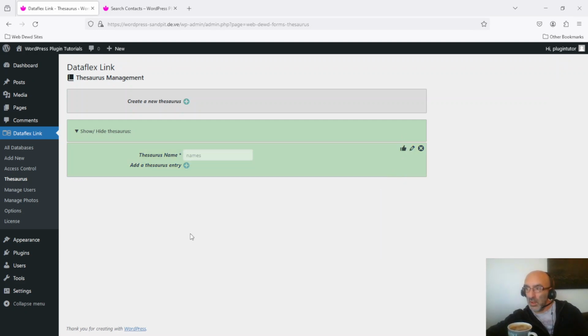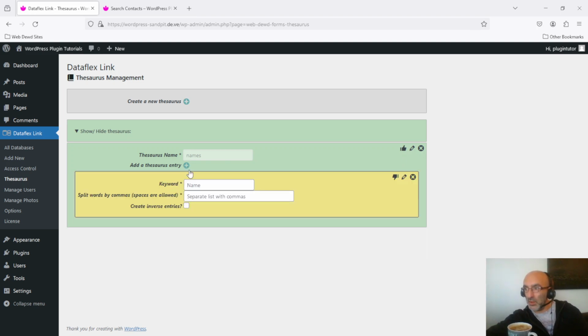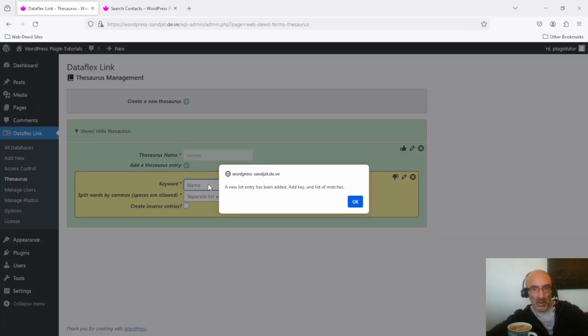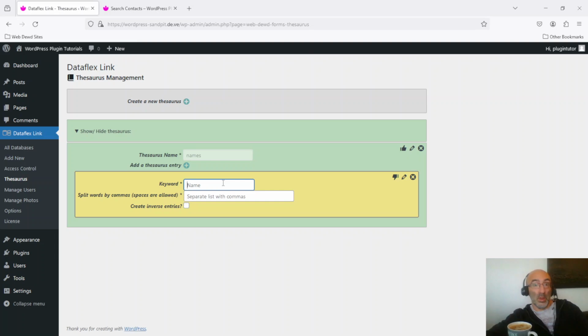It's saved, and now we're going to add a Thesaurus entry, and what we're going to do is create alternatives for the name John, Jonathan. So let's do that right now. If we've got John, we're going to say that Jonathan should appear. Create inverse entries, I'll show you that in a second. Let's spell Jonathan correctly and tick that.